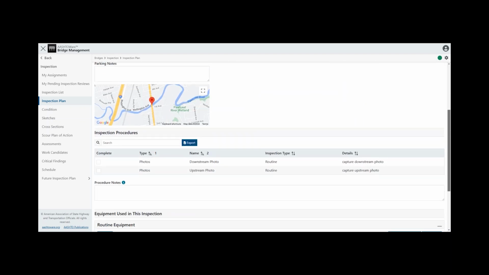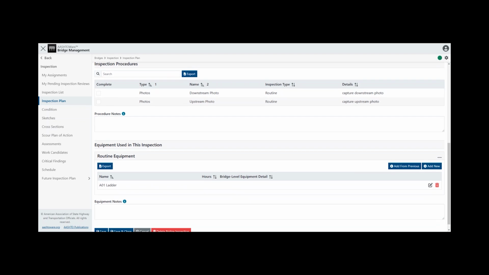as well as to see the procedures and equipment for the bridge. The procedures added for the inspection are those that were configured at a bridge level. You are able to check off procedures as they are completed. The equipment added for the inspection is any equipment that was configured at a bridge level.